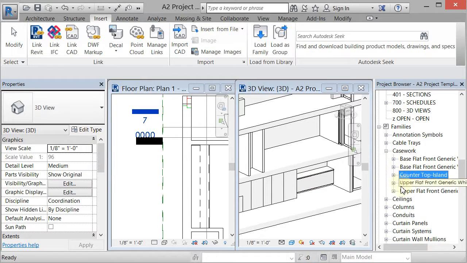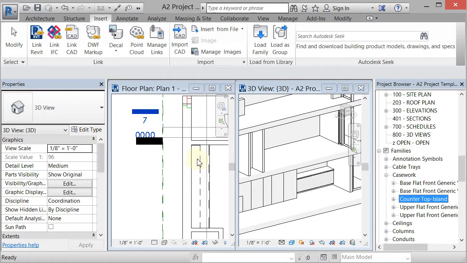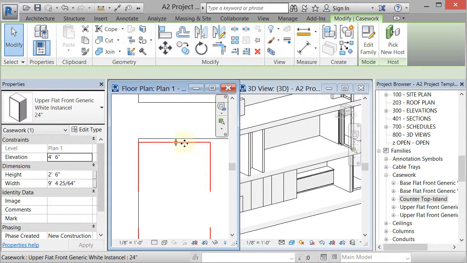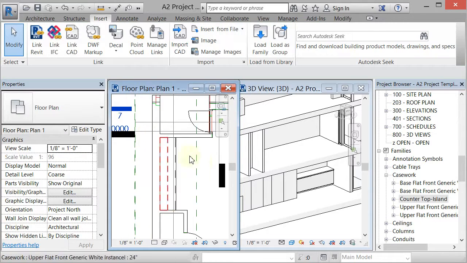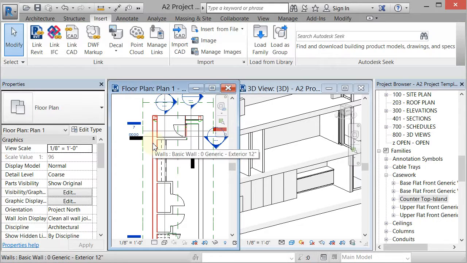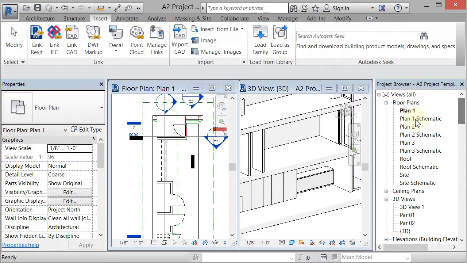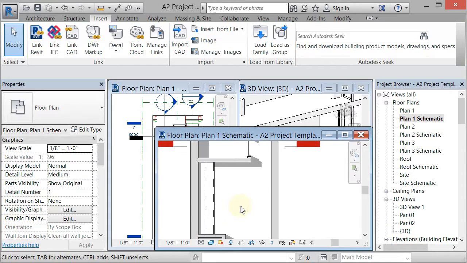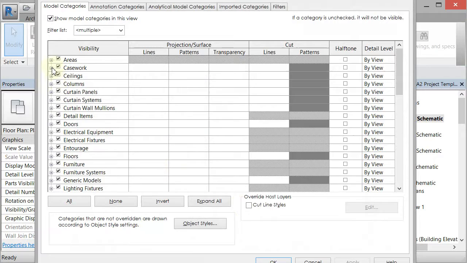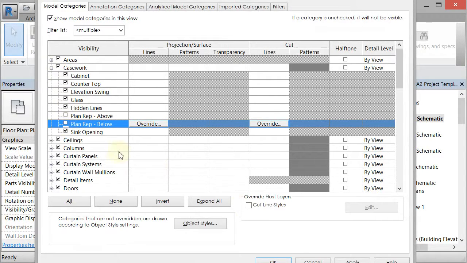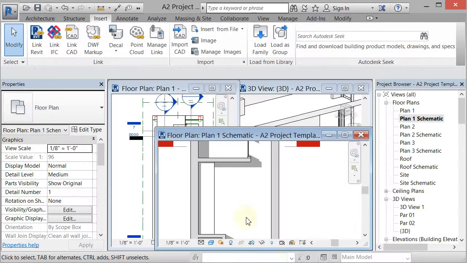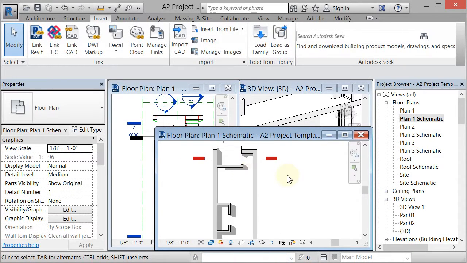As I said, some are instanced and some are not instanced. Also, they do have the dashed lines as a typical way that you would show in a construction set. If you want to turn off these dashed lines, say for your schematic plan, if you don't want those showing, you can just go to your visibility graphics, and under Casework, you should be able to get rid of these plan and hidden lines and click OK, and now they're gone. So you can add that to your template as well. Okay.